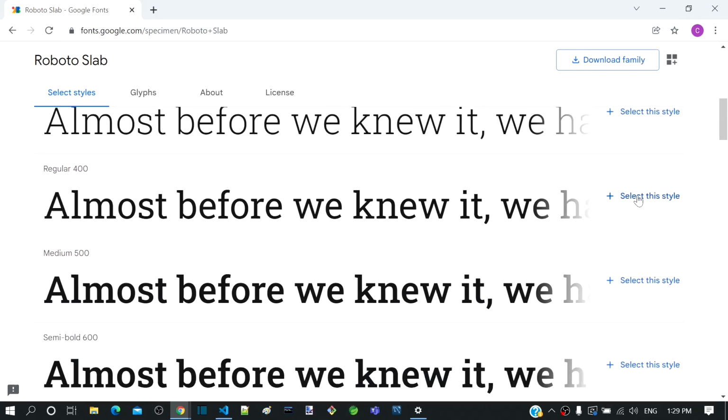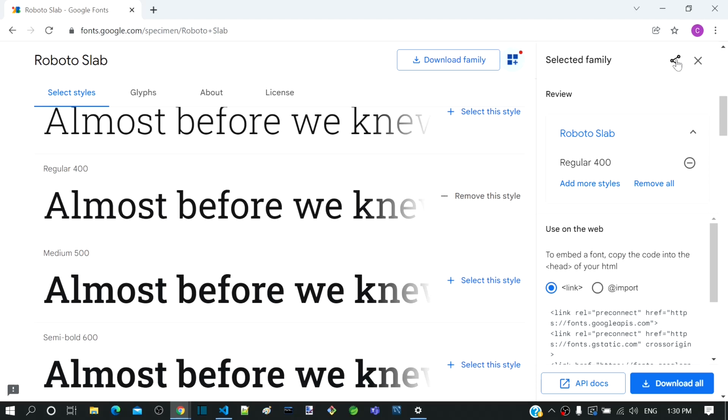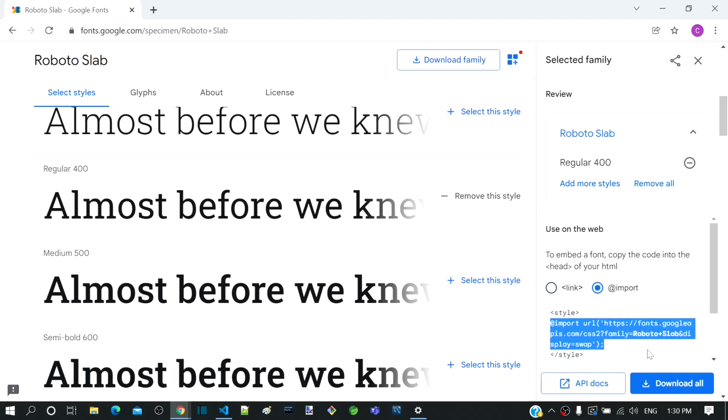When I click on the select this style option, the font gets added as part of my selection. To view my selection, I can click on this icon in the top right corner. In the bottom, we can see an @import option. Clicking on this, we can see an @import definition. This definition can be included in styles.css and we can make use of this font.